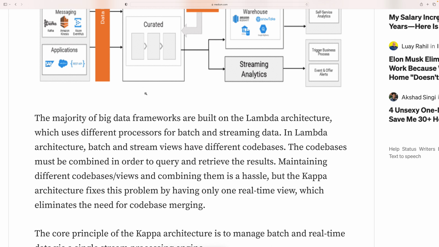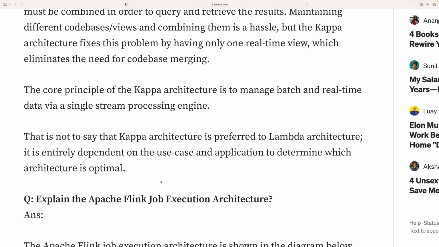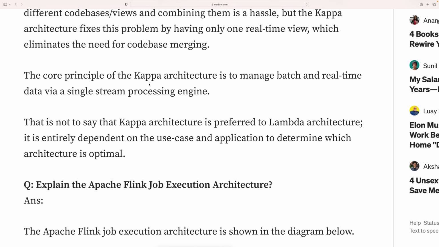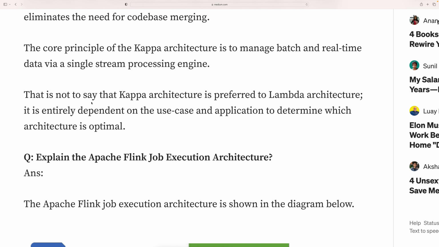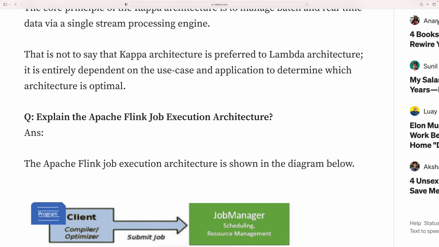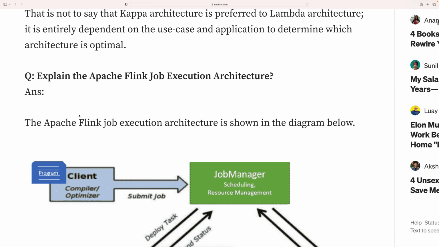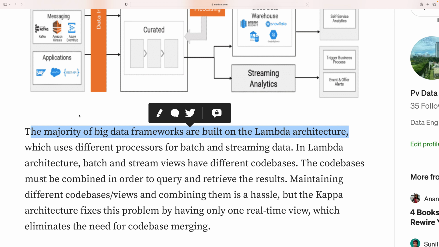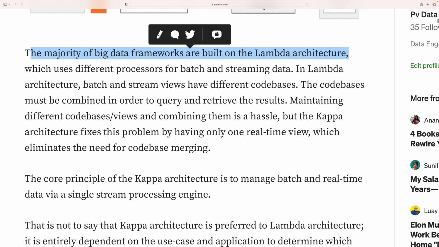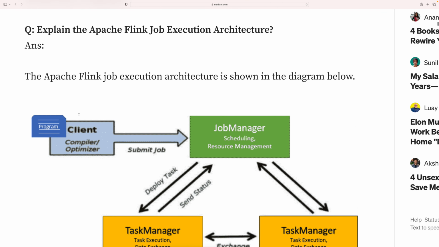Maintaining different code base views and combining them is a hassle, but the Kappa architecture fixes the problem by having only one real-time view, which eliminates the need for code base merging. The core principle of the Kappa architecture is to manage batch and real time via a single streaming processing engine. That does not say the Kappa architecture is perfect and the Lambda architecture is entirely obsolete. Use case and application will determine which architecture is optimal. So basically, this is the architecture. It's similar to Lambda, but in Lambda the user queries batch and real time combined. But here it is a different way.